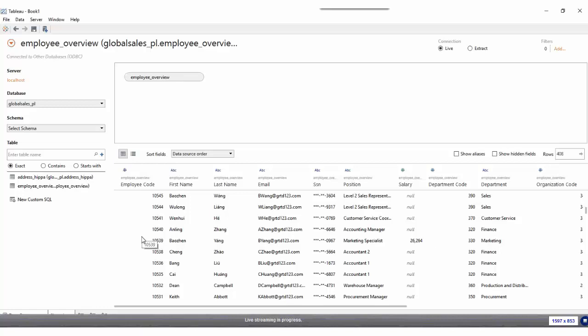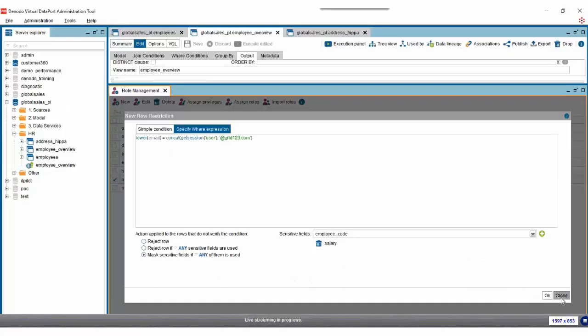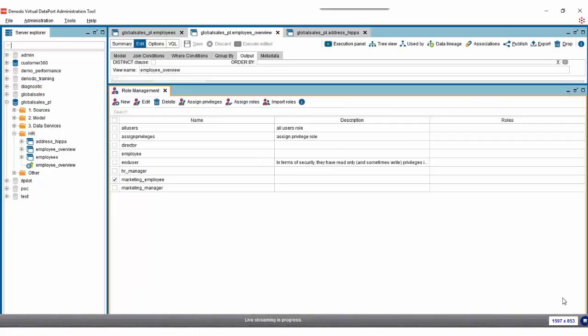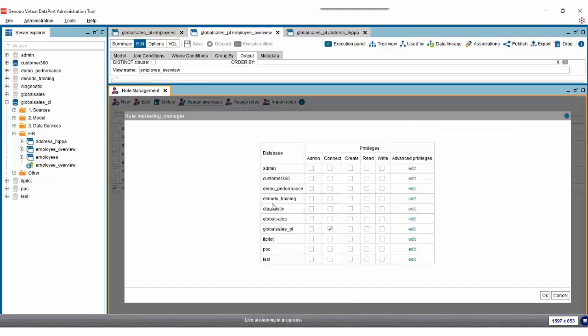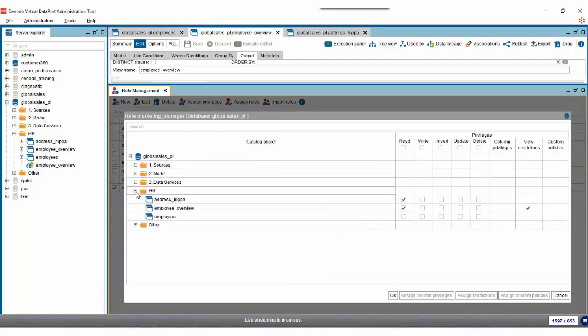Okay, let's see the privileges of a different user, a marketing manager role. We come back to BDP, we'll close out of this. Let's look at our marketing manager. Okay, so if we come here to assign privileges, we see that our marketing manager has connect privileges to global sales, just like the employee. He can also only read the employee data and the address data.